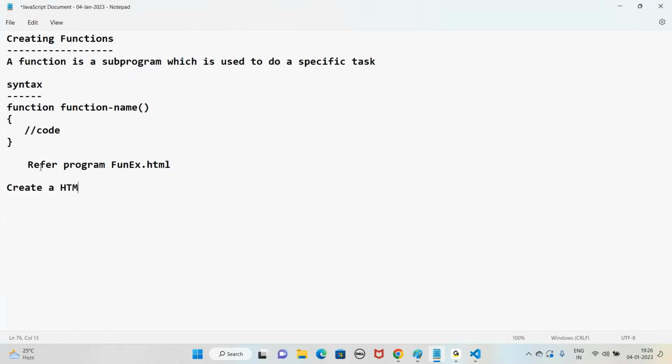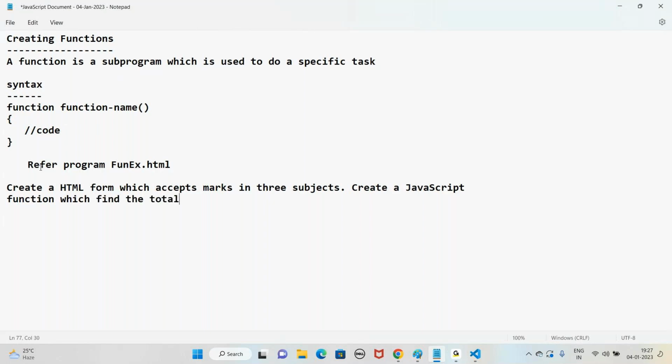Create an HTML form which accepts marks in 3 subjects. Create a JavaScript function which finds the total marks of the given 3 marks. Okay, we just want to find the total marks. Now, let us go with the code.